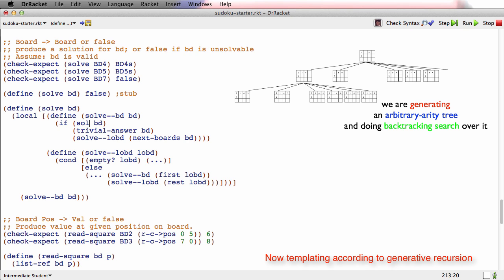Somehow that's a better name. If a board is solved, then what do we do? Well, then the trivial answer is even more trivial than this. The trivial answer is just to produce the board. I'm still templating, but I'm doing a little bit more than templating because I simplified that call to trivial answer and I picked a better name for solved. So I'm a little bit more than templating.